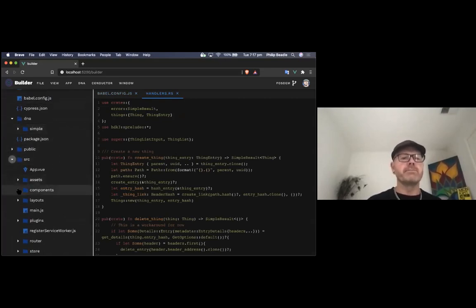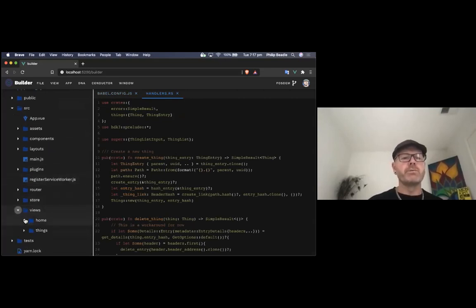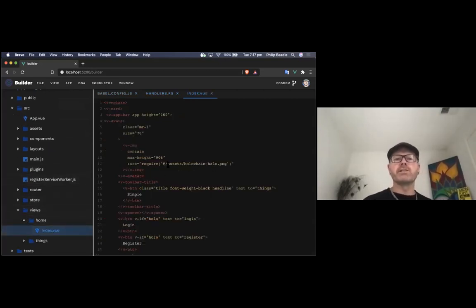where we've got the views here, so we've got home and things, so it's the homepage, etc. And this is all configured. This is using CodeMirror and configurations that are public and open source for doing all this stuff.